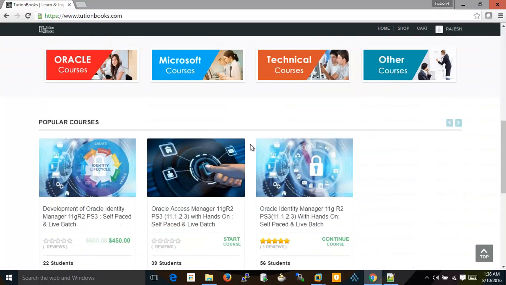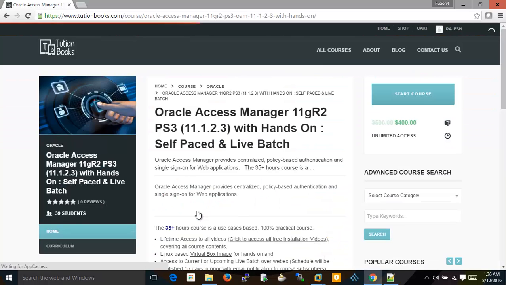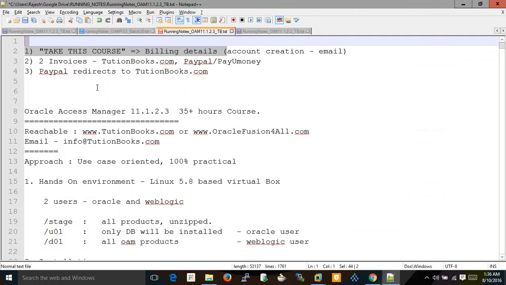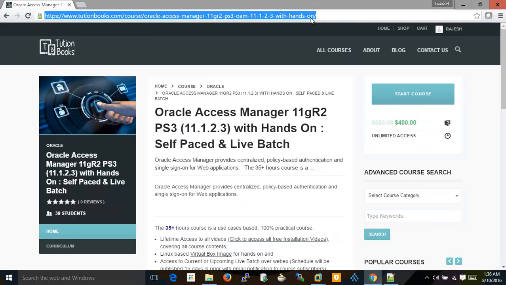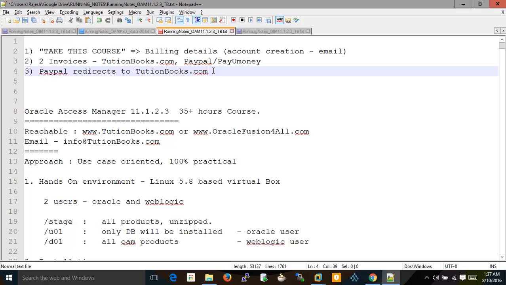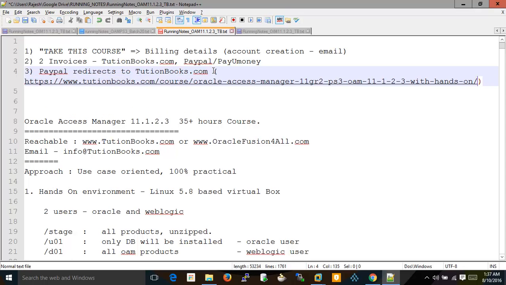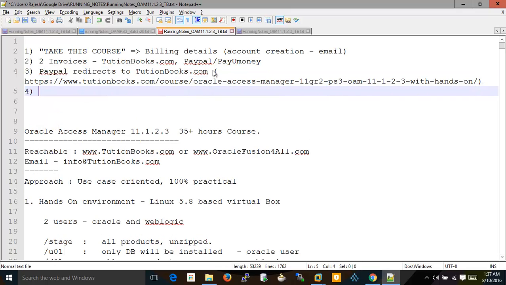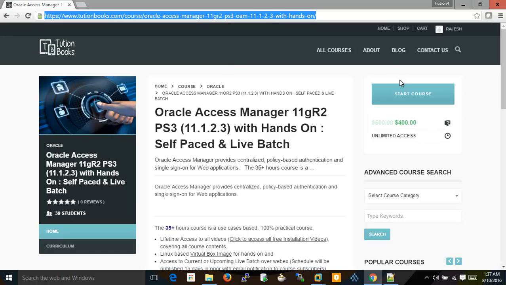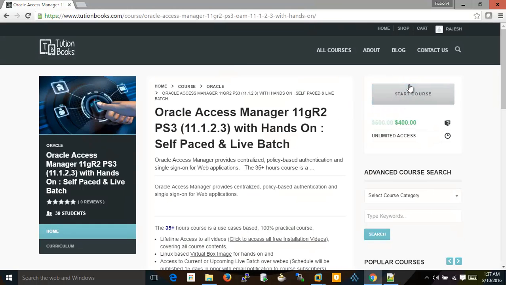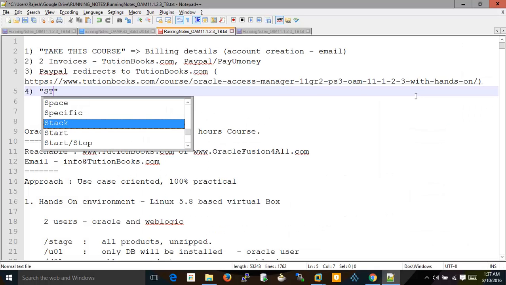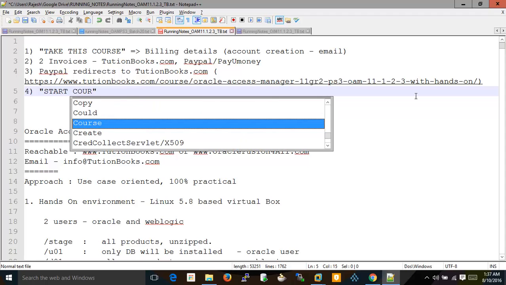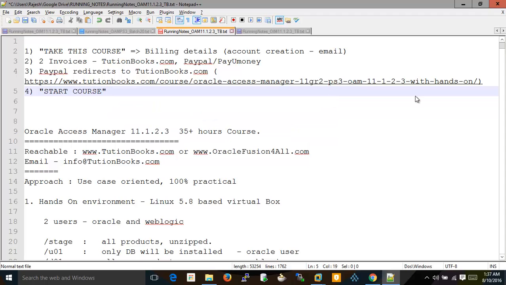So the point is, I have already created a sample test password, so I will show you with that. You have to click on Oracle Access Manager. Once the redirection happens to tuitionbooks.com, you will be redirected to this link, and PayPal will redirect as well. Once payment is done, you will find that instead of "take this course", it is now "start this course". The start course link will be enabled for you.